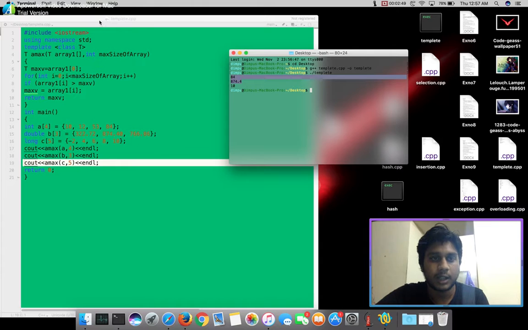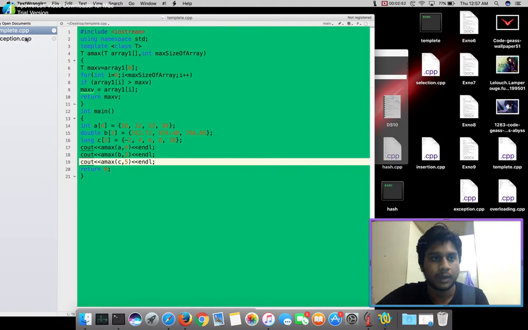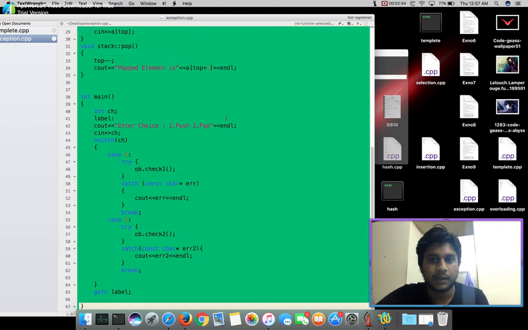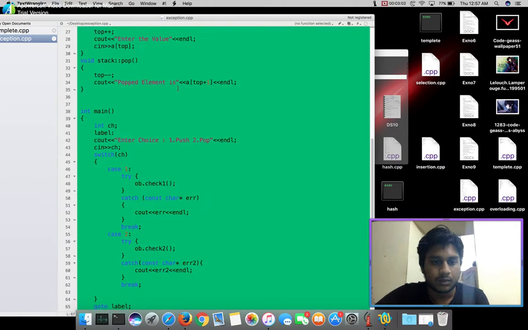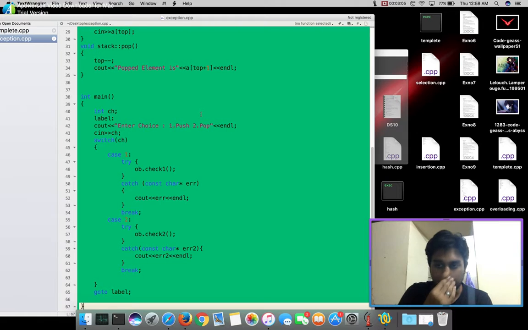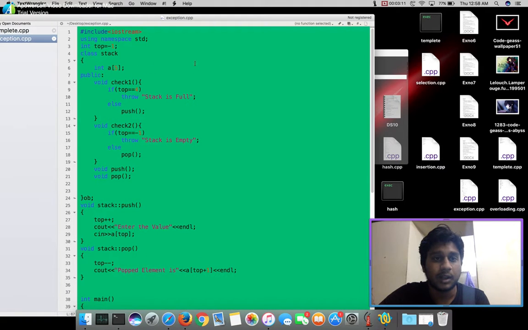Now for the exception program. See, this is the program I've written for the exception. Here, I declared a class of stack, and the top value is -1. I use this to simulate the push and pop stack functions in this exception program. Initially, there is a private variable of data type int, an array of size 5.